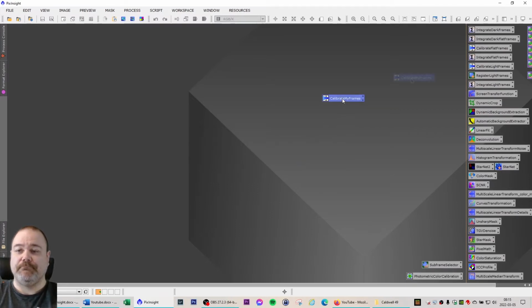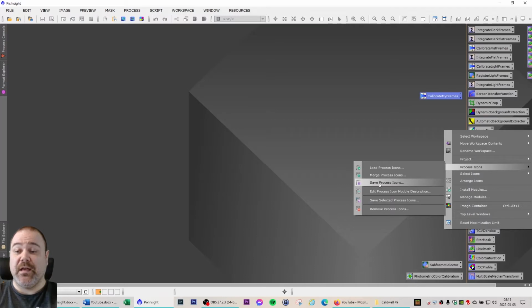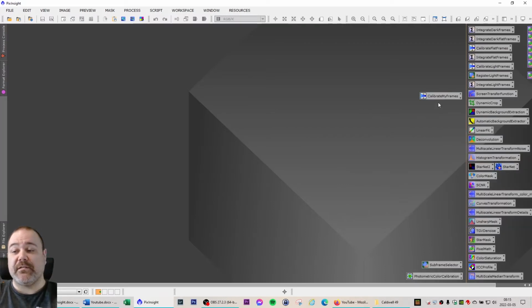Like that. You can now place this icon wherever you like it up here, and when you have finished, you just right click on that space, select process icons and save process icons. And then the next time you have it, you load your icons and you're all set to start working.